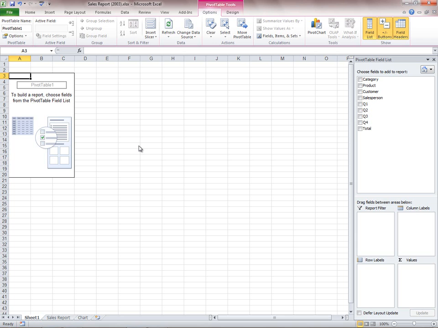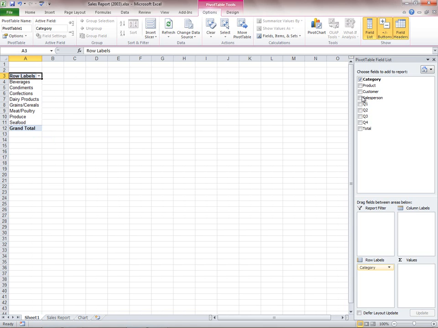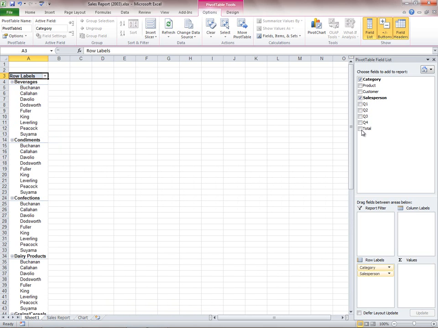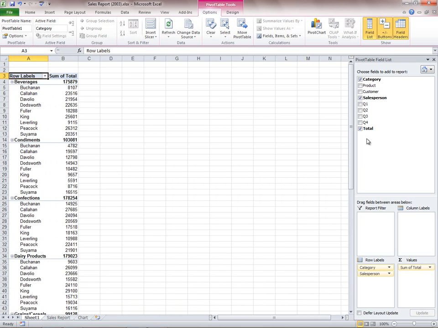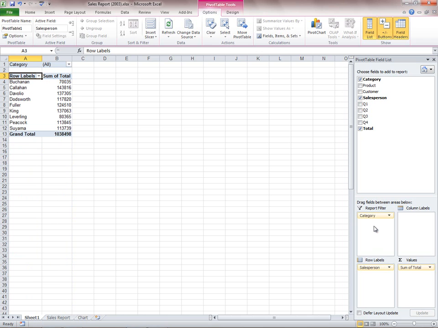So, for example, if I just turn on category, salesperson and total, you can see that by checking or unchecking the fields within the task pane, they turn on or off within the context of that pivot table. Down here is where you're going to do the dragging and dropping. When you think about dragging around those buttons on your pivot table in the past, what I'm going to do here is simply drag the category up to the report filter level, and you can see it's reflected here within the pivot table.